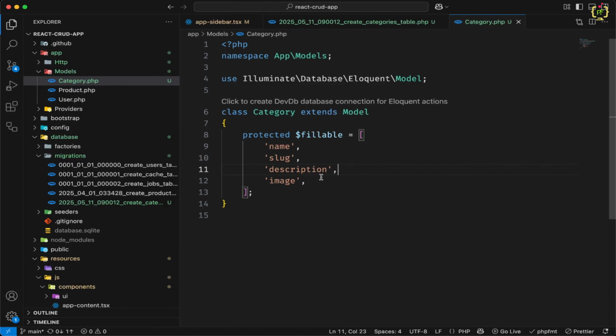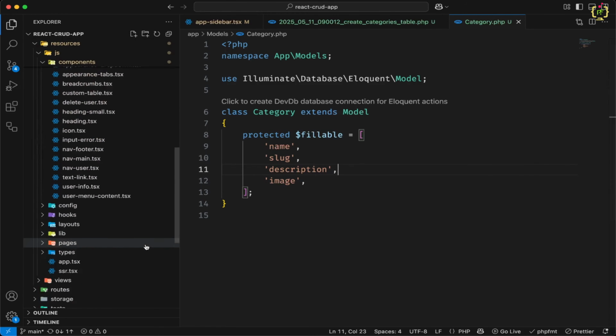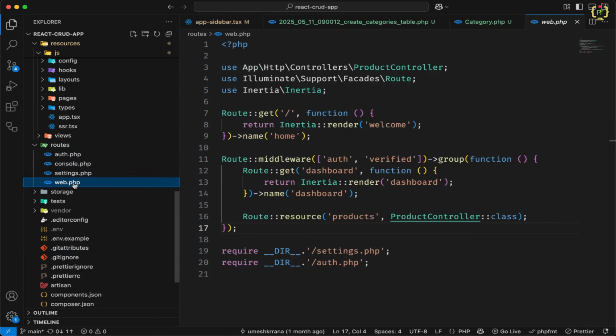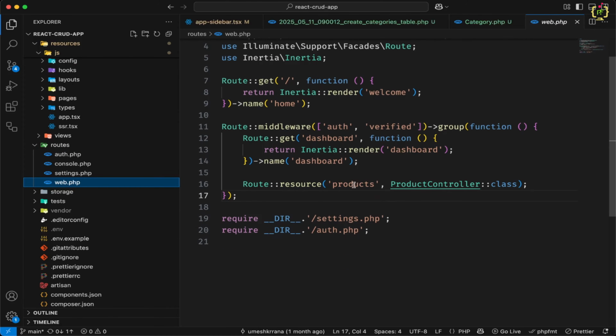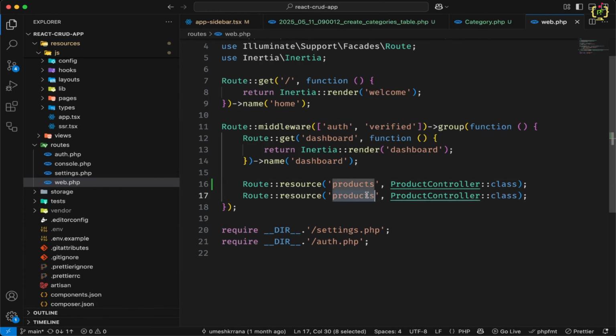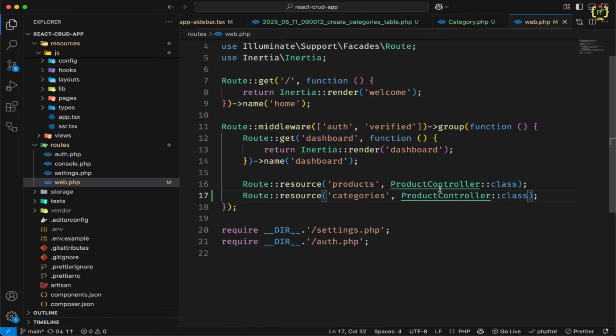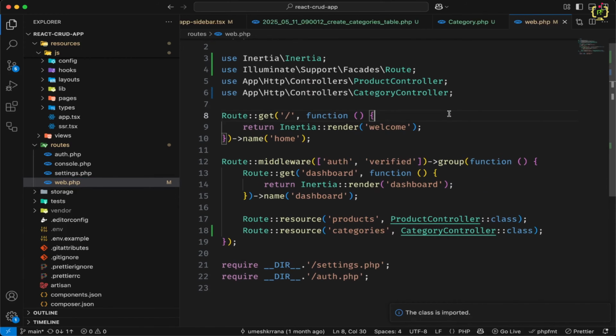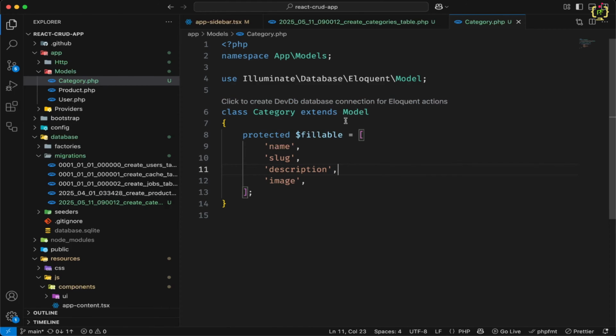Now I will add the route. So I'll navigate to the routes folder. And here we have the web.php. Just similar to this products route, I will add one more route as categories. And this will call the category controller. I will import this class. Okay, this is done. Let me close this.